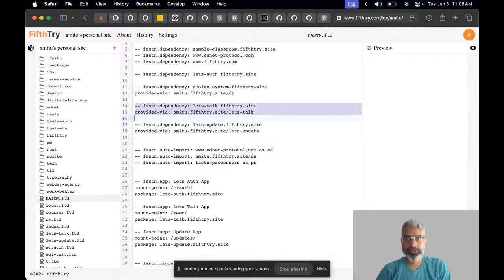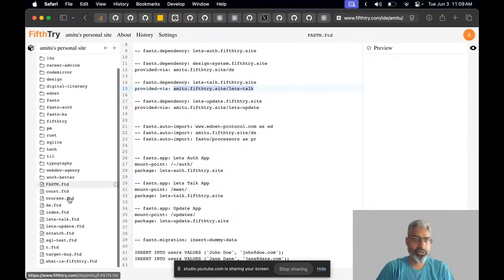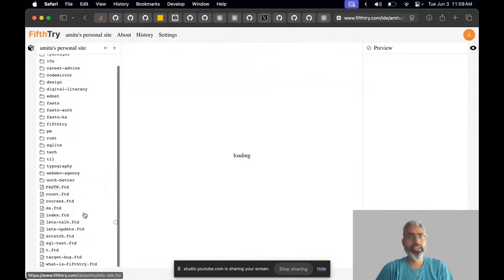And there are a bunch of things that we have to do to make it really cohesive, etc. But in terms of number of lines of code, it's pretty tiny, right? So to install Let's Talk, this is what I have to do. I have to add a dependency on Let's Talk, and I have to also add my own configuration. So all the configuration for the Let's Talk app is actually provided in this let's-talk.ftd file.